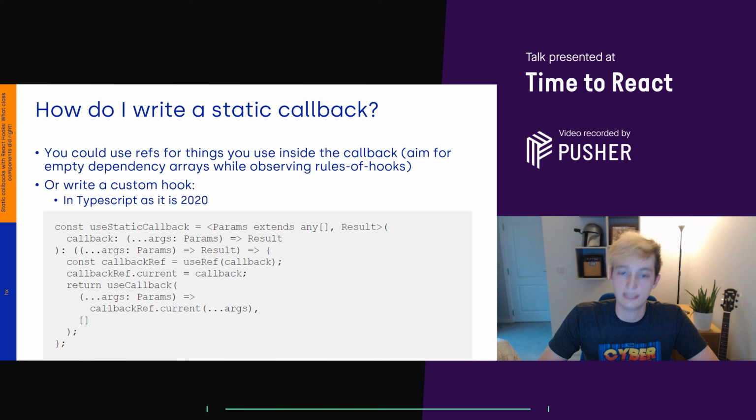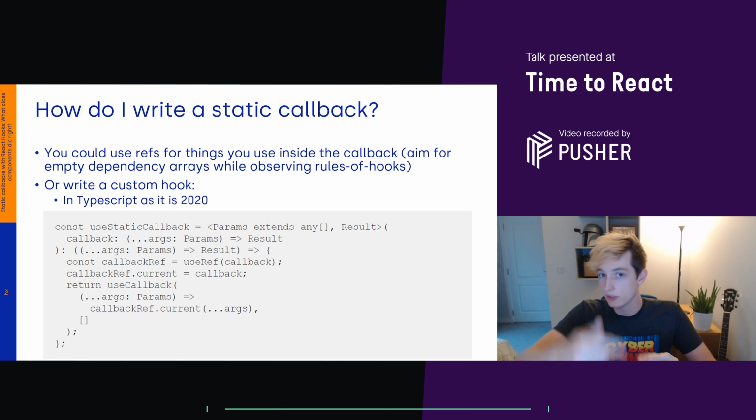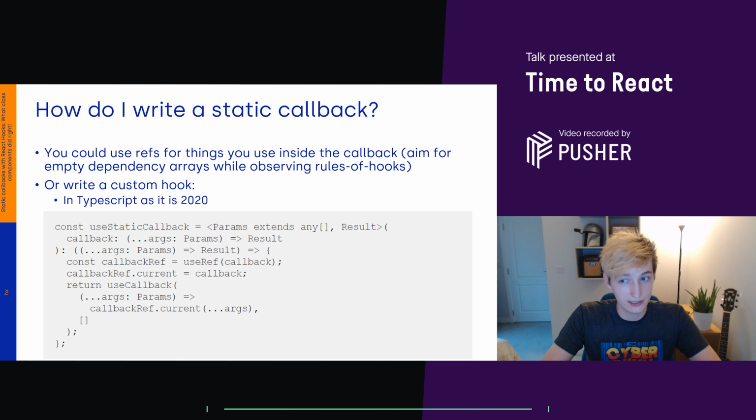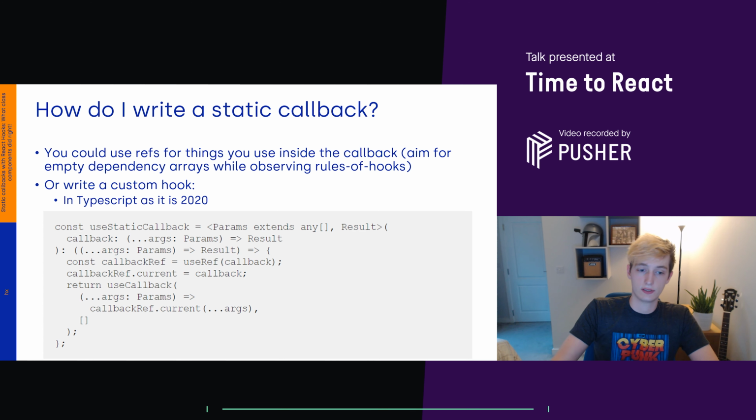But crucially, what it does is it takes the callback that you pass in each time that it runs, so on each render, and it stores it in a ref. And then what it returns is a use callback with an empty dependency array. That's why we want to be looking for empty dependency arrays, because empty dependency arrays mean that the function won't update. It means that it will have a static reference. And inside that callback, we call the current of the ref and pass it the arguments through. And what this means is we get a static reference to a callback that always updates with the most current functionality. And that's great. That's exactly what we want.